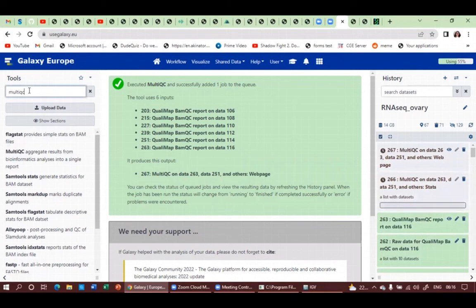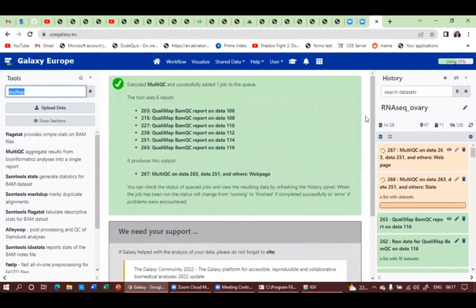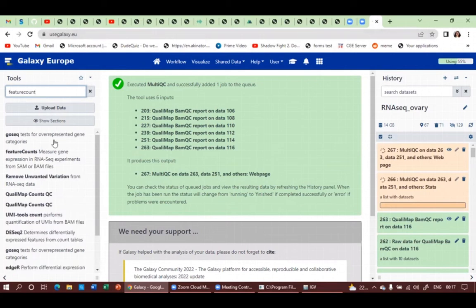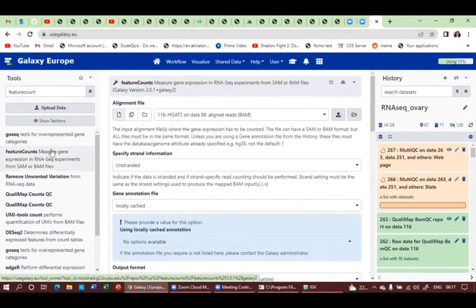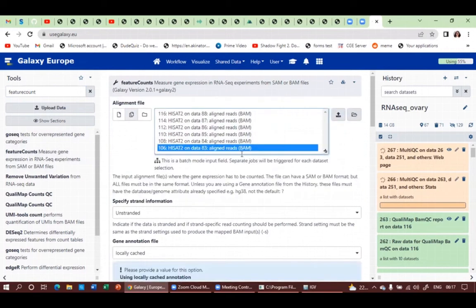So now from this alignment file, the next step is to make the count matrix. So what is count matrix? As I mentioned, count matrix is nothing but a counting of the reads which are aligned to each gene or the feature. So for that we will be using featureCounts. This will count how many reads are aligned to each gene for each sample and give you the table. For this we will be using the BAM files.